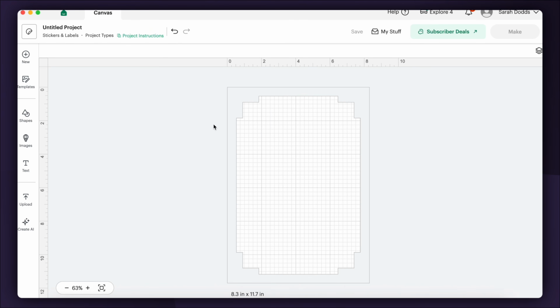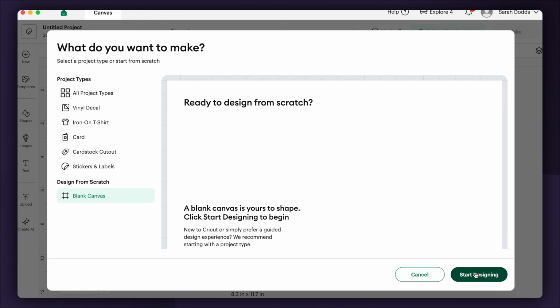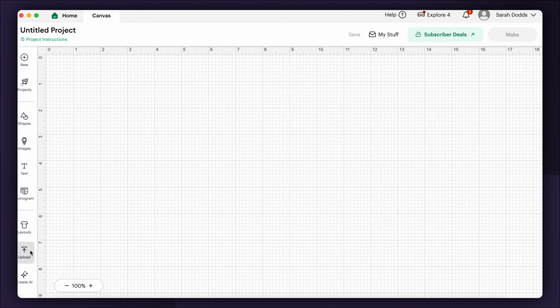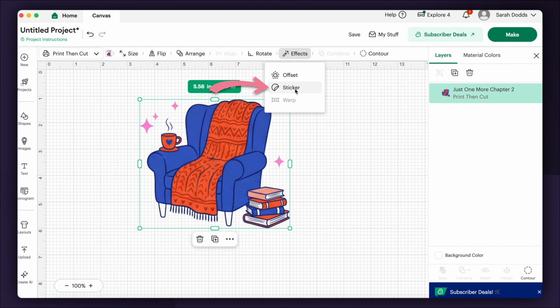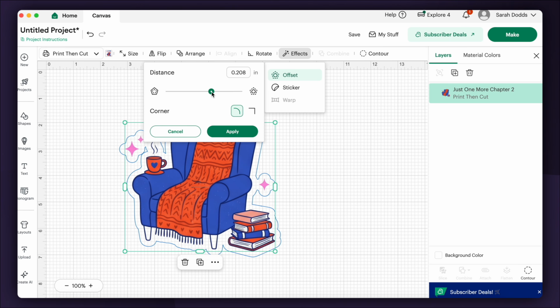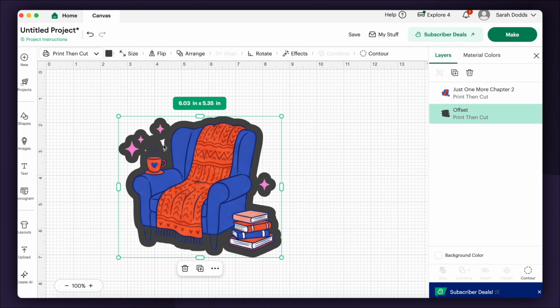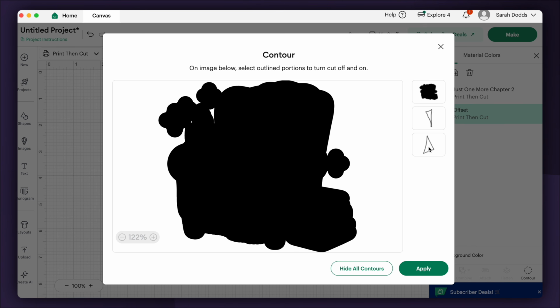So what you can do is open up a blank canvas instead and upload your design. I'll use this one again. And you can actually use the sticker feature from here as well. But for more cut setting options, click offset, adjust the slider and apply. Then if you don't want these gaps, this is another way you can use contour. Just click hide all contours and apply for them to disappear.